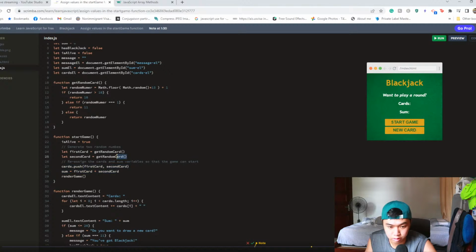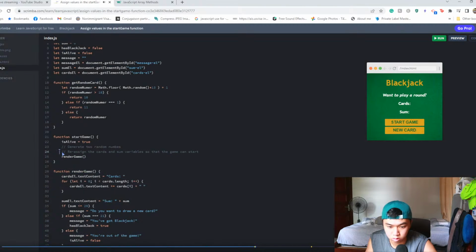But I just need to finish this part. So this is right. You get a random number, you get a random card, and then card.push. I'm not sure about this one. Sum is equal to first card plus second card. This is pretty much right. First, then reassign.